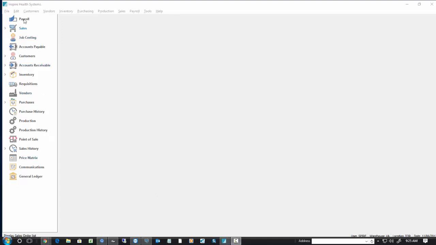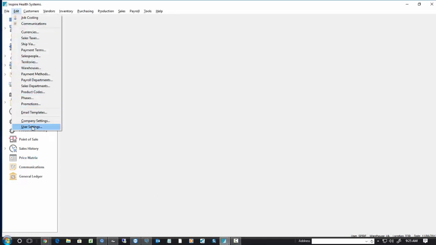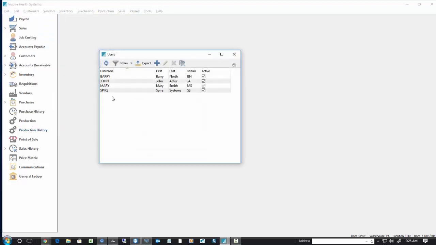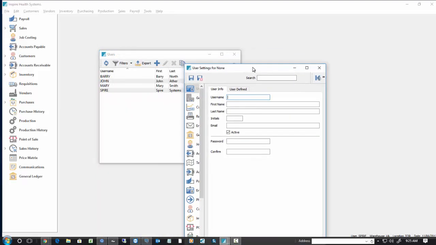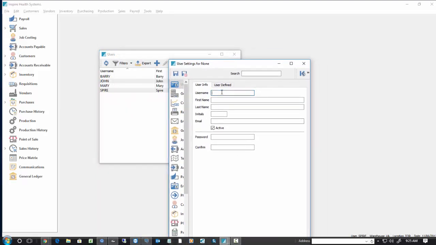Okay, some new settings in the user control. We go to user settings, and we have 4 users listed here. We'll just add another one. So we're going to add, we'll go with David. First name David.